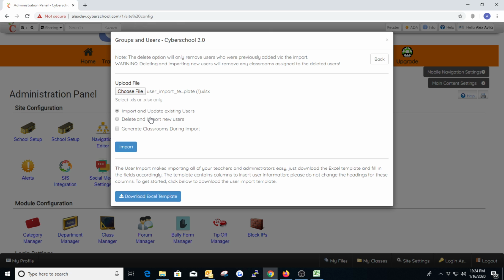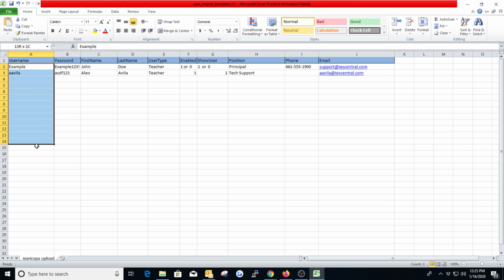Well, really two and one optional. Essentially, what's going to happen is it's going to take one of these radio buttons literally, and then this optional one, generate classes during import, is what we want. That's the whole goal of this video here. But this import and update existing users, what that's going to do is search your current user database for any matching usernames. So usernames in Cyberschool are unique. So it's going to search for any existing usernames, and if the username already exists, it's just going to update the user profile with this new information that you provide here.